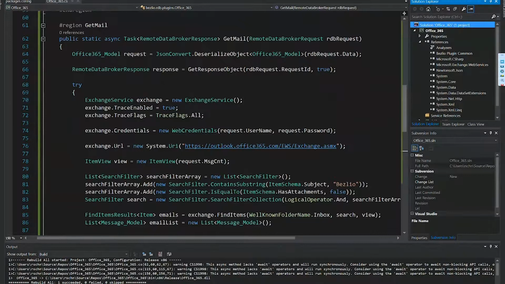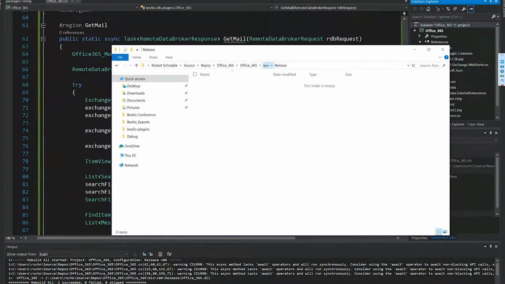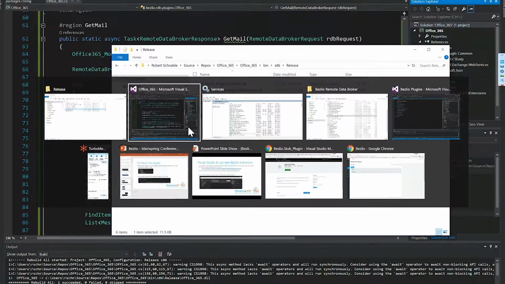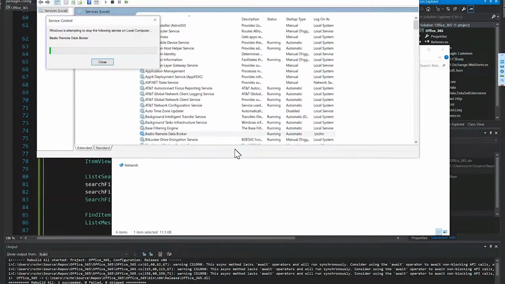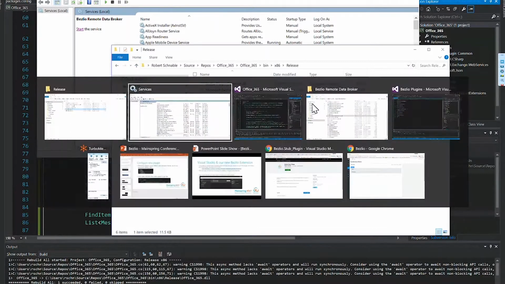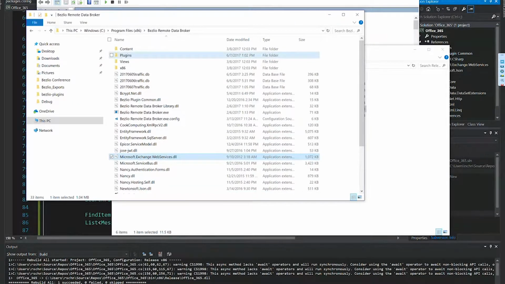So hop over to our debug folder, but it's actually going to be in our release folder now. x86 and then release. So then we'll grab this. We'll do this thing again. We'll stop our BRDB service. We'll copy our DLL. And remember, the plugins go in the plugin folder, and the reference assemblies go in the one above it. It's caught me a couple times, and the error is not exactly clear.